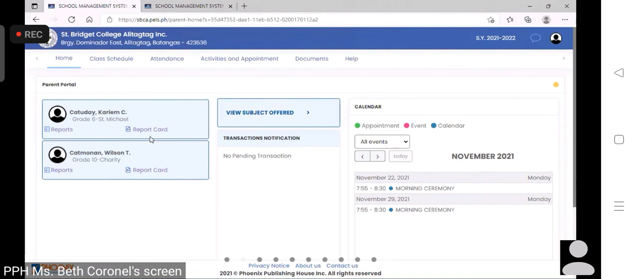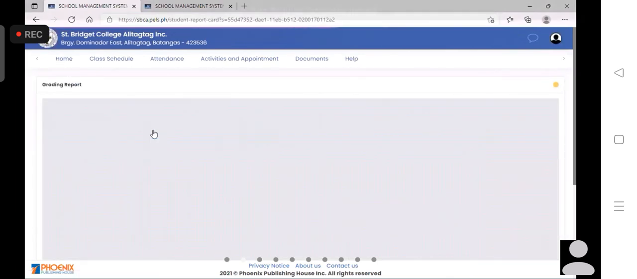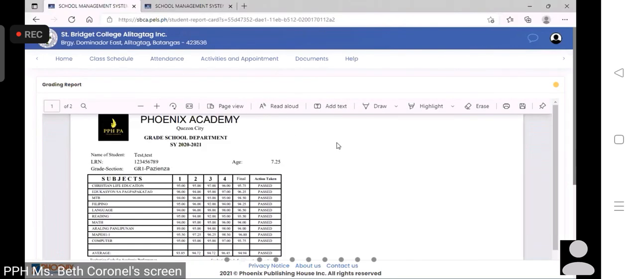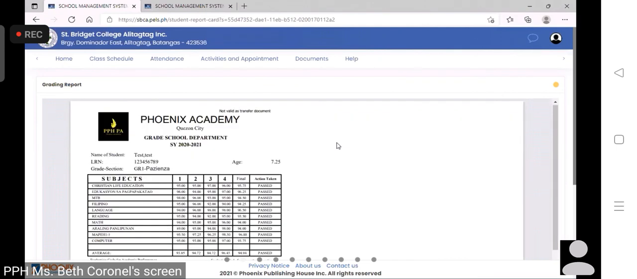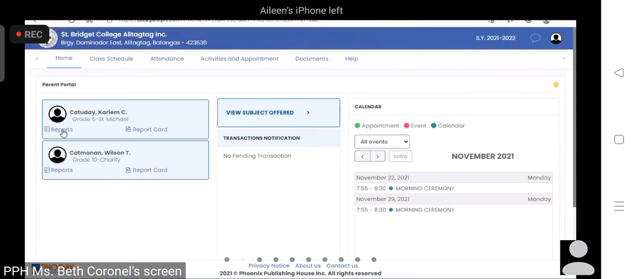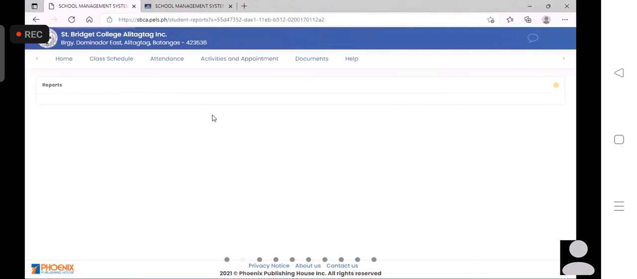I have here the corresponding report for each. Okay, so for example, the school already uploaded the report card. Just click the report card. Okay. So this is where you could view the report card. Again, the template will depend on the template of the school. Okay. So here, by just clicking the information per child, you will be able to get that information.